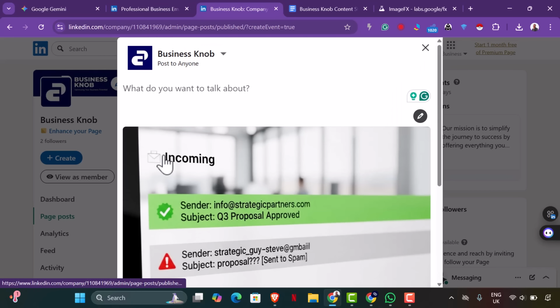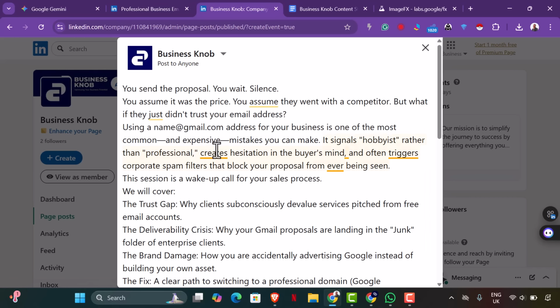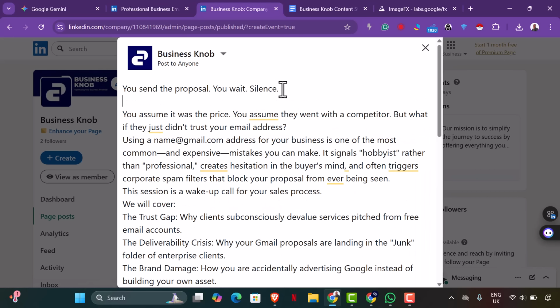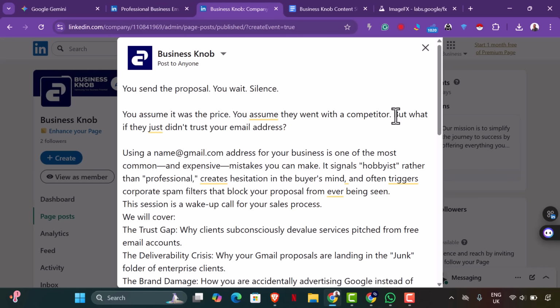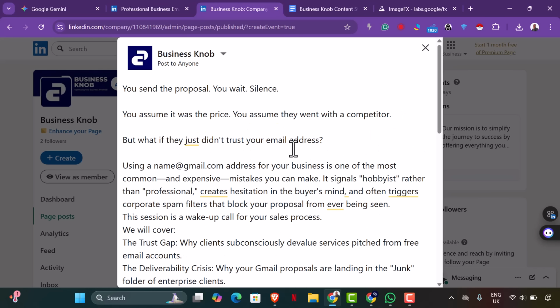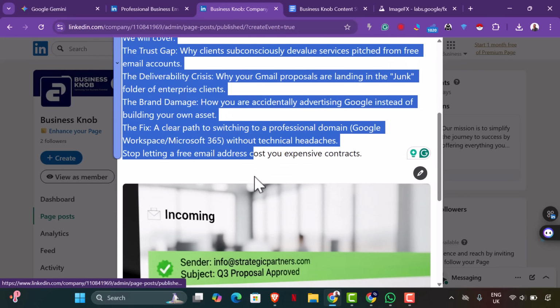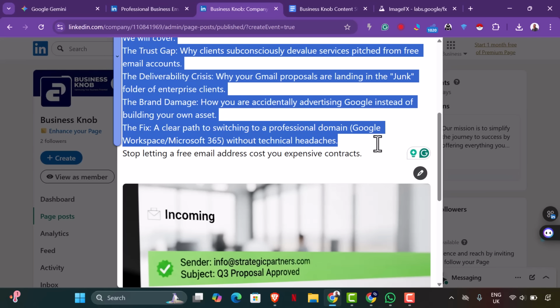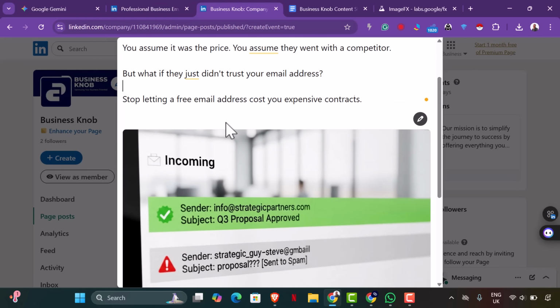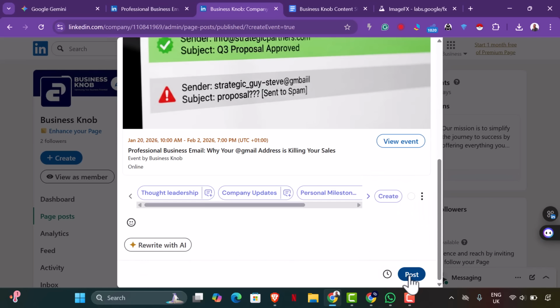So after creating the event, let me just put a little bit of context to it. You send a proposal, you wait in silence. Okay, but what if they just didn't trust your email address? Okay, so let's have this. So this will be the event, of course. But then having to post it, we need to set it up. How do you set up your event?